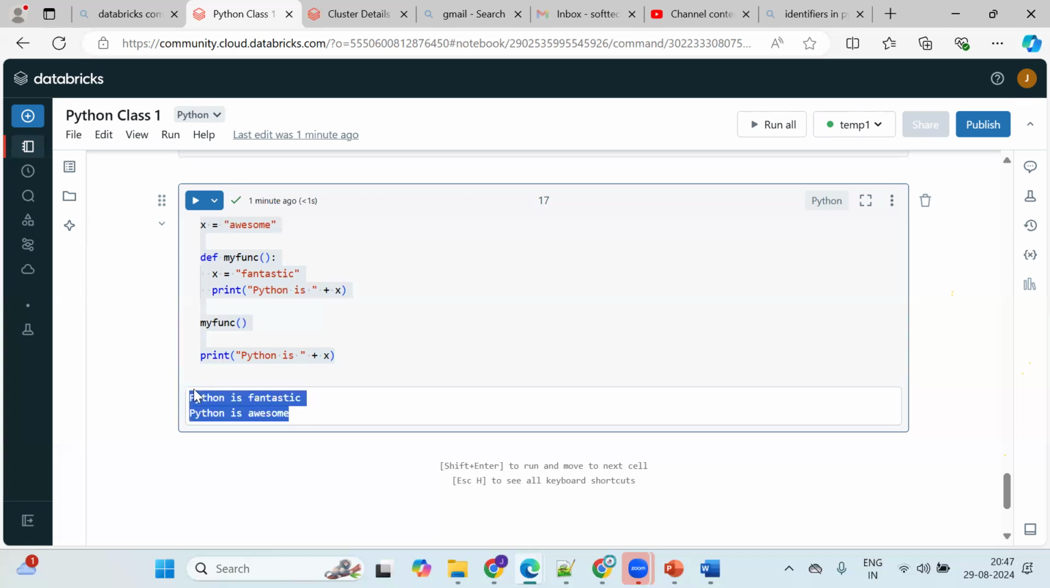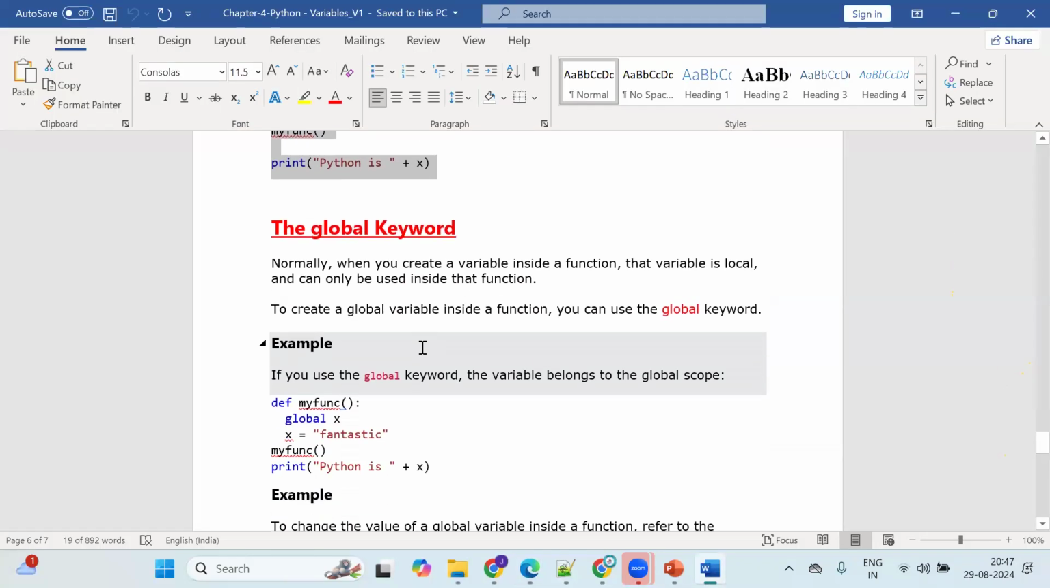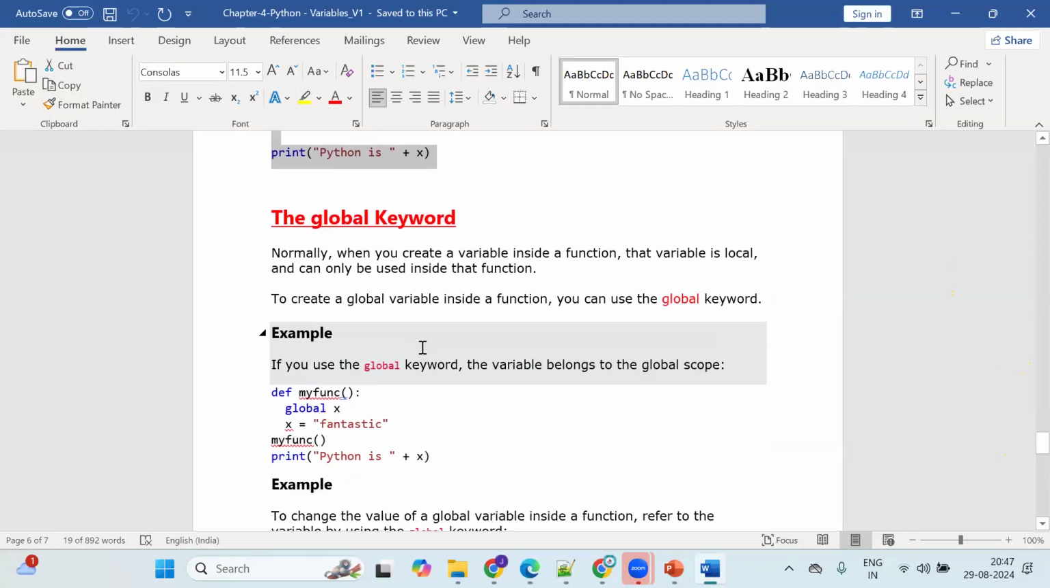Okay. Now, this is the local variable, and this is the global variable. This local variable we can also make a global variable, guys. So how can we make it global? How can this local variable be used outside the function?